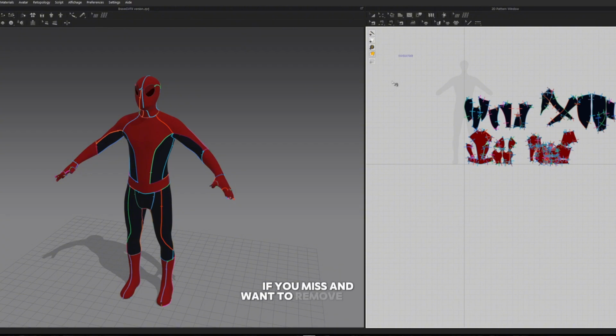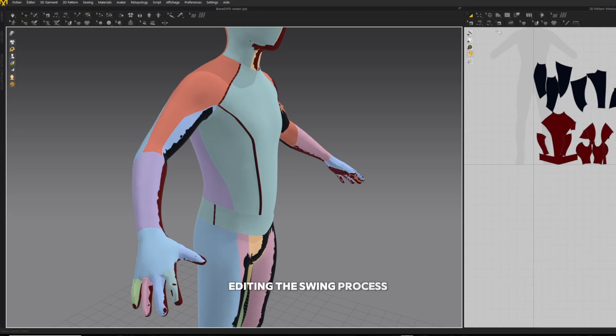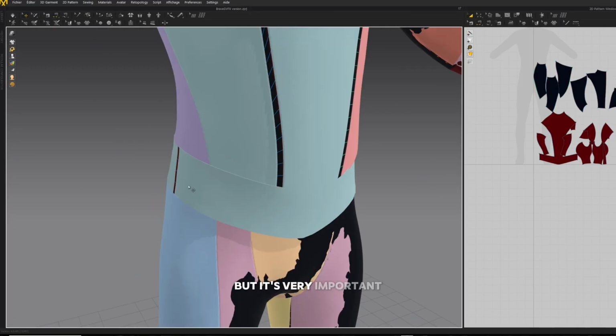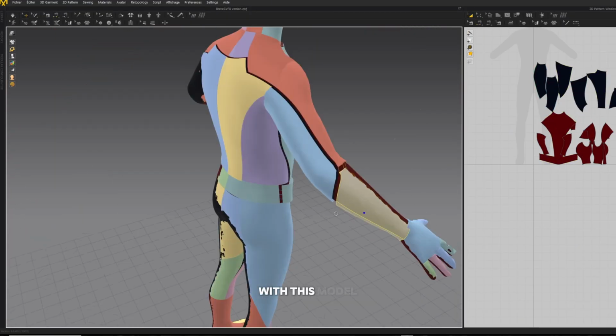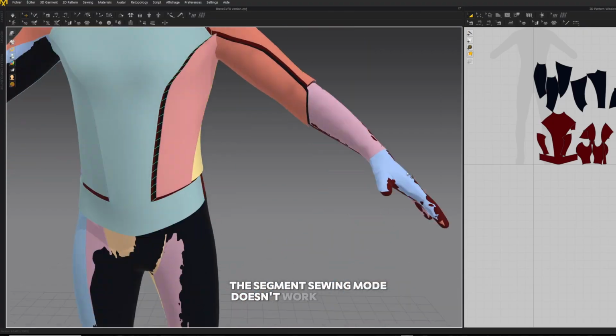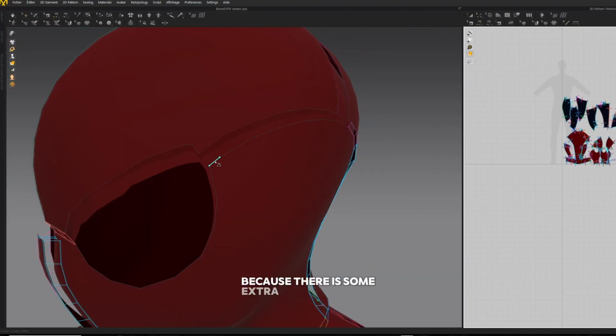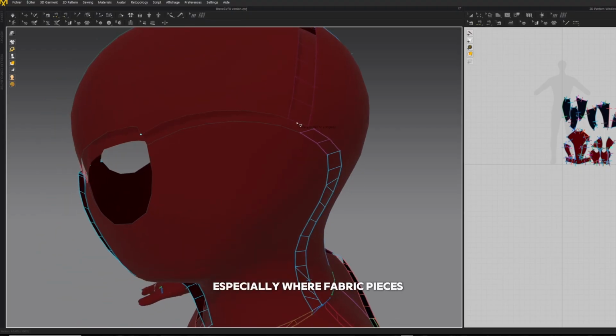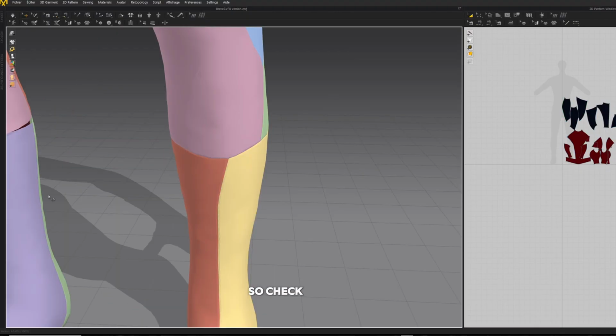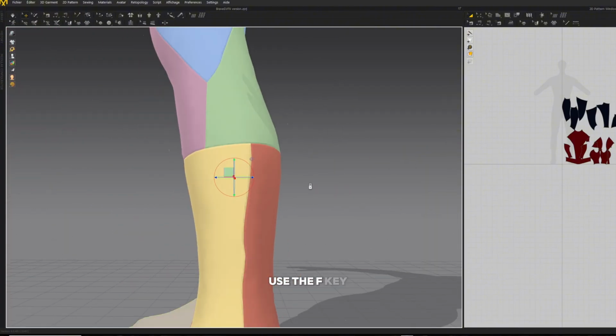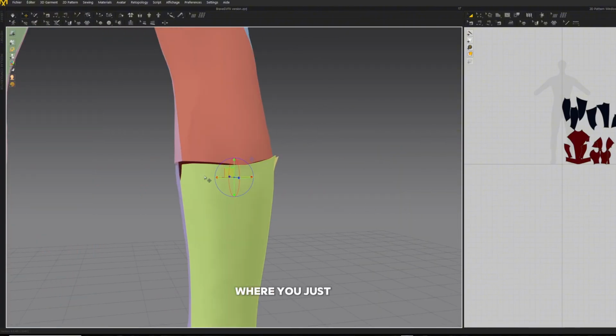If you miss and want to remove a seam, use the B key to switch to seam editing. The sewing process takes a long time, but it's very important, so don't rush it. With this model, the segment sewing mode doesn't work that much, because there are some extra segments on each garment, especially where fabric pieces cross each other. So check every sew. Use the F key to focus the viewport where you just clicked.